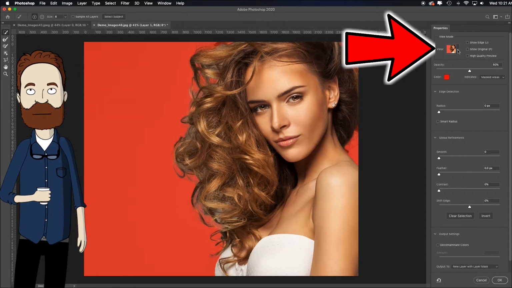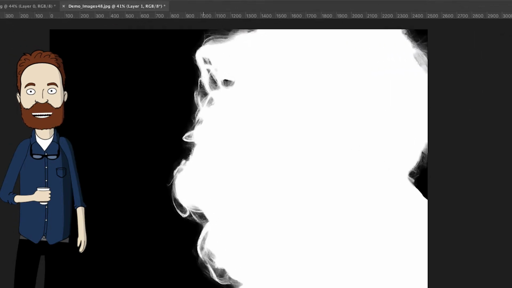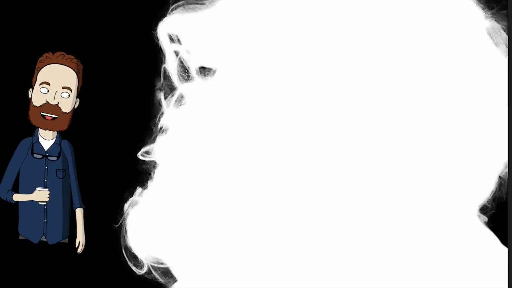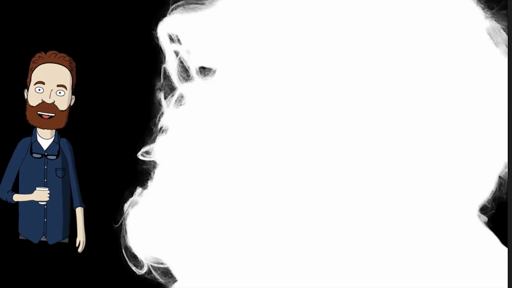Let's take a look at that on black and white. Look how good it did on the very first pass. I like to always click on Smart Radius and tell Photoshop to look at 3 or 4 pixels along the edges, and you can see how it refined the selection even more.